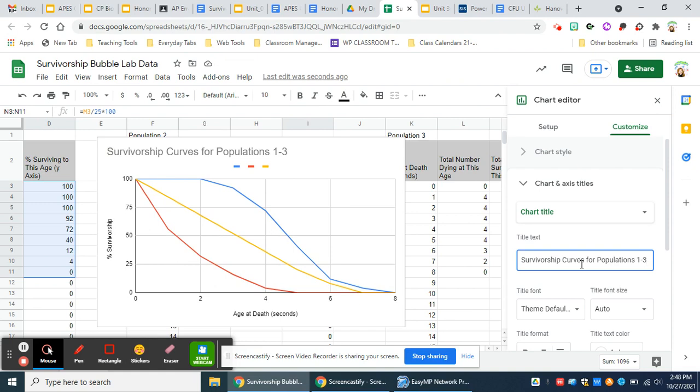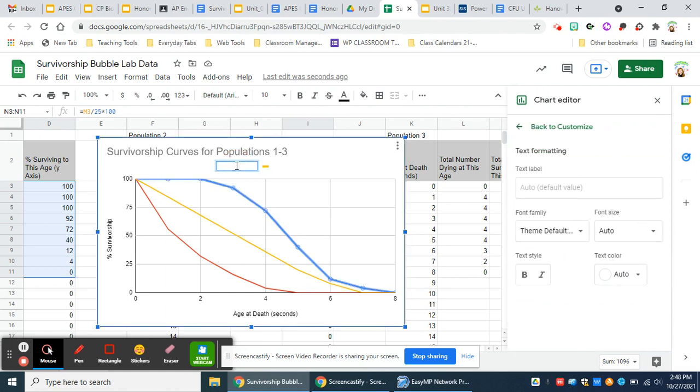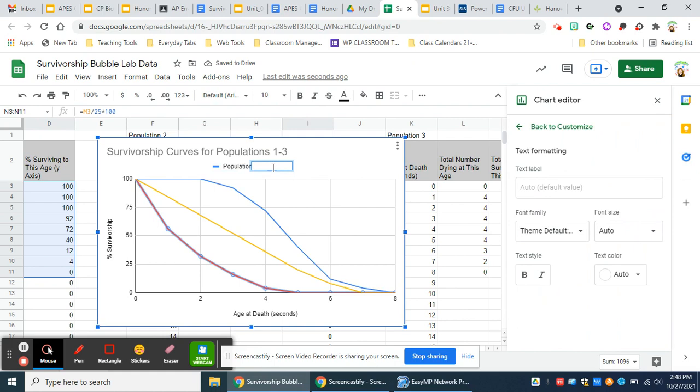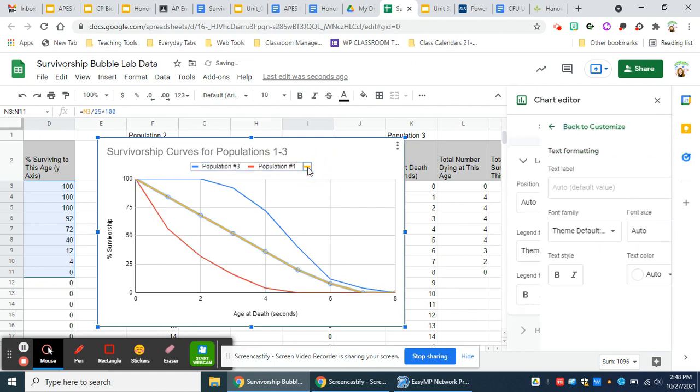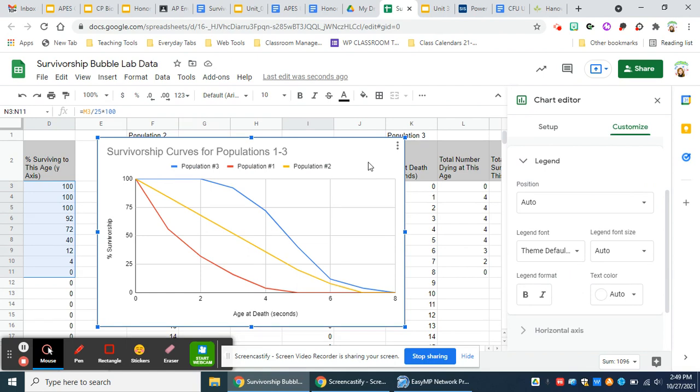I now have to label each of my data points. If I click up top here and click on the blue bar, now I can label what my blue line represents. This should be my population number 3. I want to do the same thing for each line here. When you are done, you can see that this is what the graph is going to resemble.